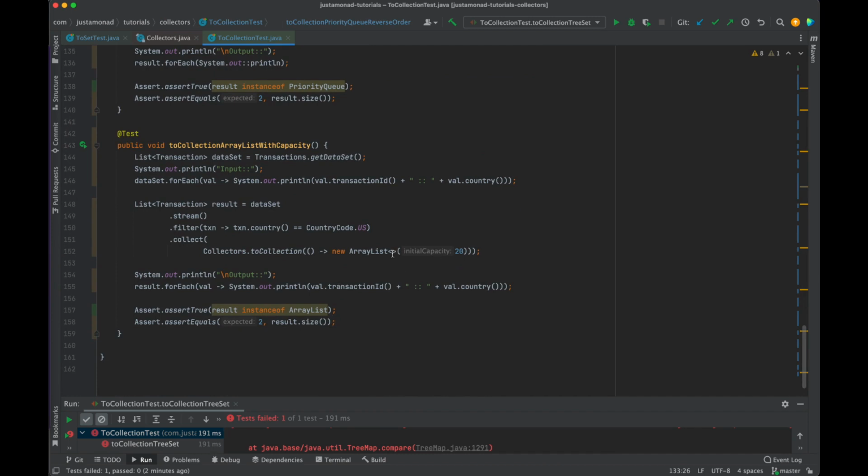Last method, toCollection ArrayList with capacity. ArrayList provides a constructor with initial capacity as an argument. You can use that as Collectors.toCollection with new ArrayList of capacity. That is all on the toCollection method.